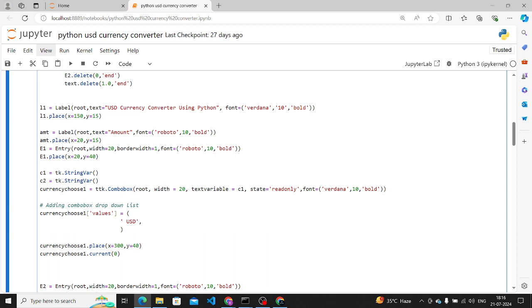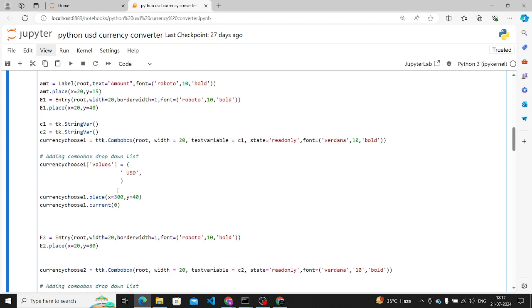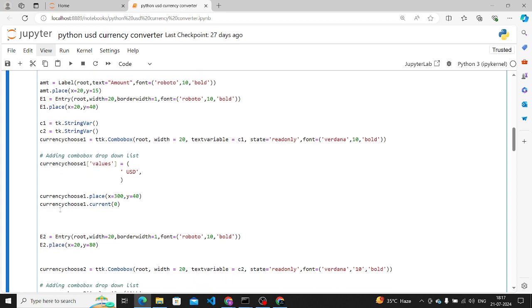So first currency, its width is going to be 20, text variable C1, state is read only, font is there. Okay, now we'll be adding the combo box drop down list. So now we are adding the drop down list of our first currency. First currency drop down is going to be our USD, which is fixed, and its place will be at 340.